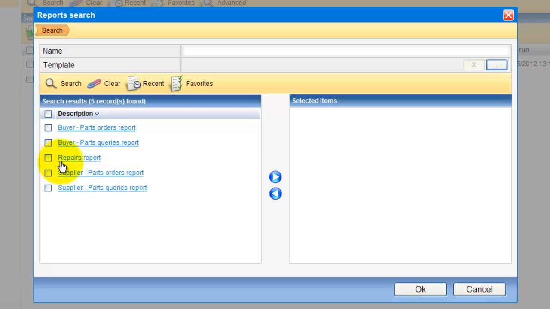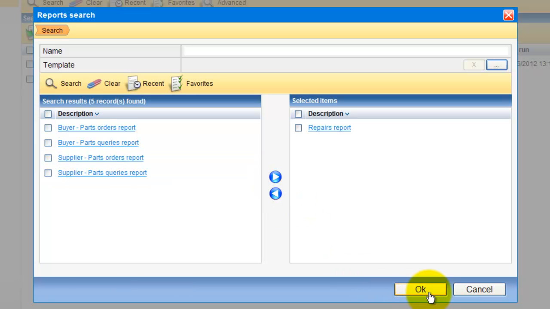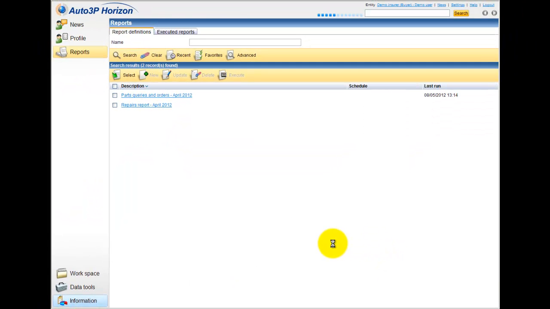Let's take, for example, this template. Repair report, I will select this item and I will add it into my list. Now this template is here in my list and I can run it as it is.